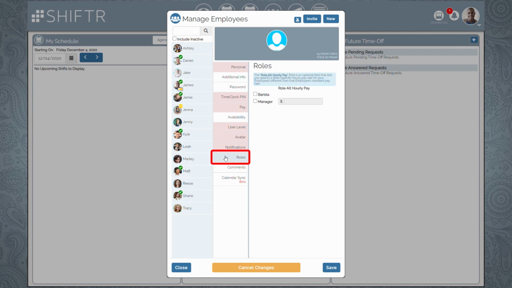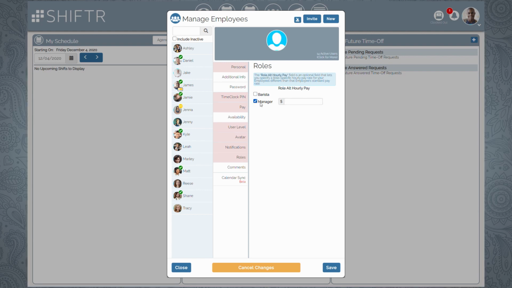The next section is Roles. Here you can see all of the roles that are set up in your SHIFTR account, and you can assign them to the employee by checking or unchecking the checkbox next to each role name. If the role is set up to have special role pay, you'll be able to specify an alternate hourly rate for the employee when working the role.